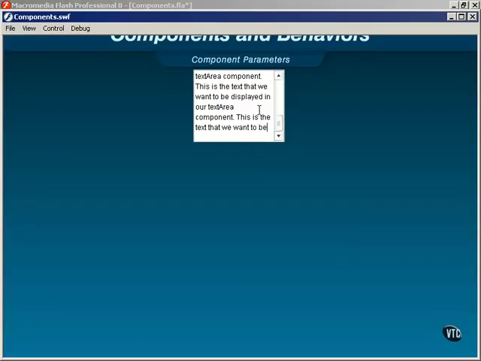So, there's just one example of how we set the parameters of our components. Now you can take this and apply it to any of the components you want to use in your movies. And that's it for component parameters. Let's move on to the next lesson.